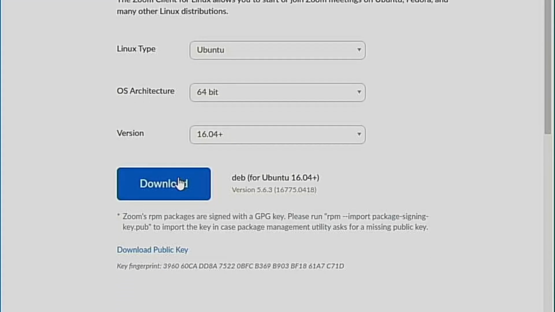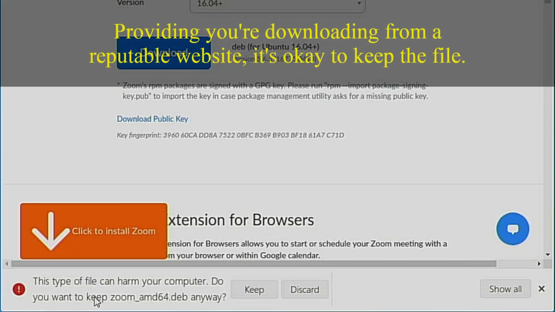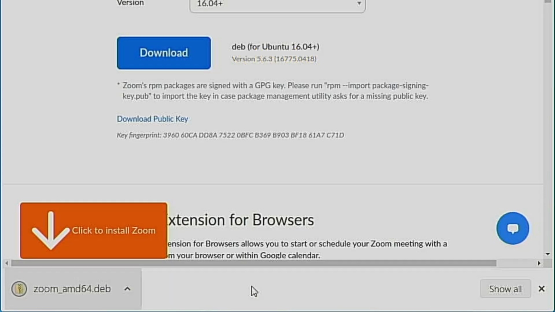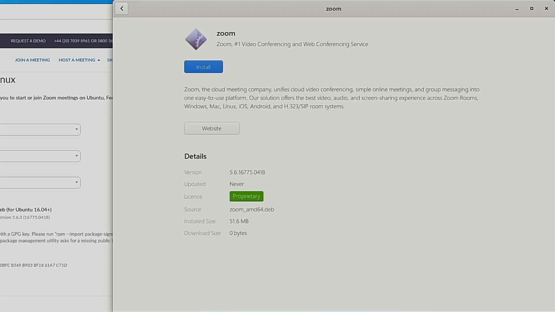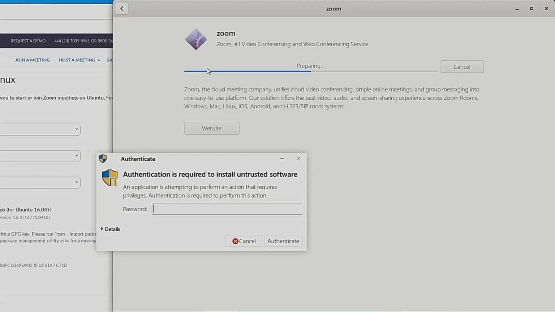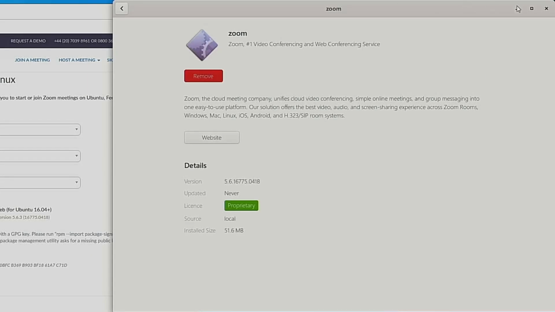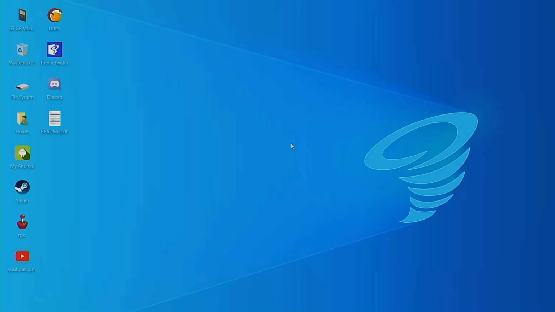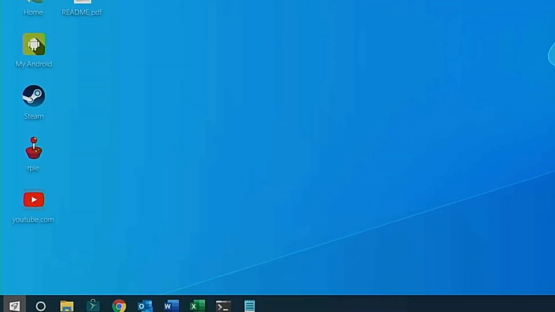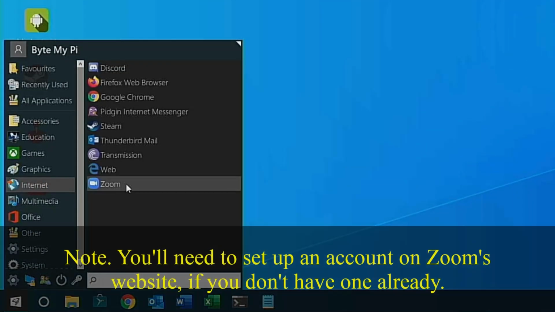If you get a warning message about the file, don't worry, that's perfectly fine. So choose Keep to dismiss it. Then as instructed, we can click on the downloaded package to install it and click Install in the new window that opens. And you'll need to pop in your password to proceed. Okay, once it's finished, close any open windows, and if we head to the application menu, we should now have Zoom ready to run.